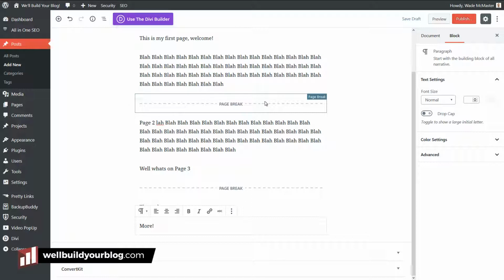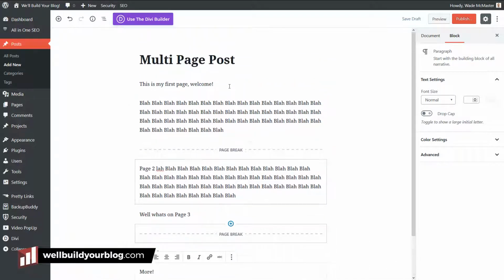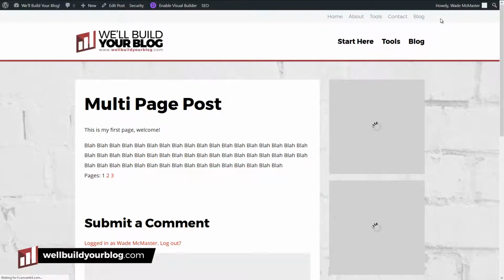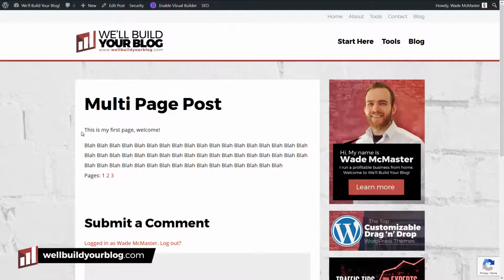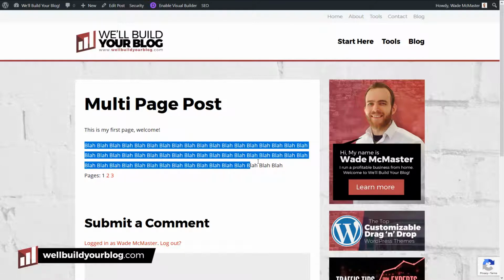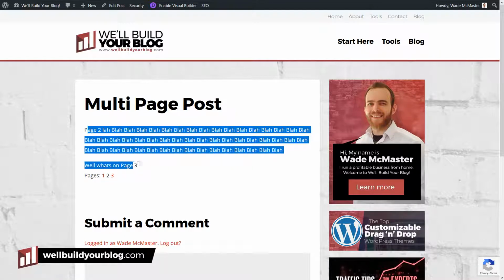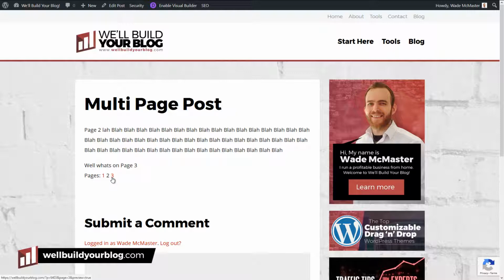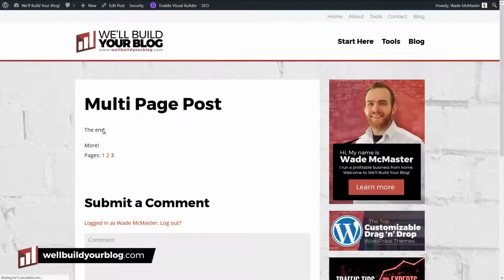Now these page breaks are actually where the page will split up. So I've got one post here. But if I go ahead and preview this post, you see here I've got my, this is my first page, welcome, placeholder text. If I click page two, I now have page two. What's on page three? So now we've got our multiple pages.